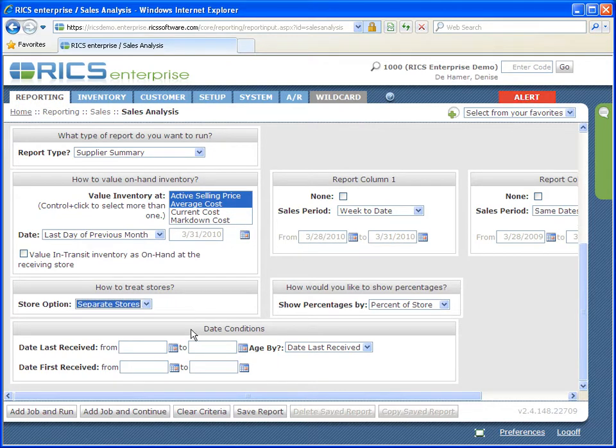You can use the date conditions if you like. There's date last received and date first received and age by, or you can leave it blank. This will tell you the items that were last received or first received from and to a period.